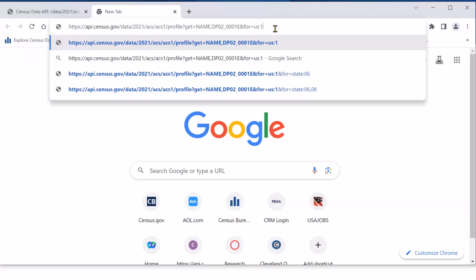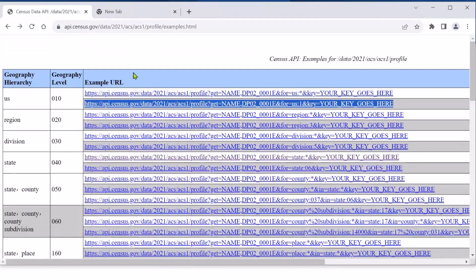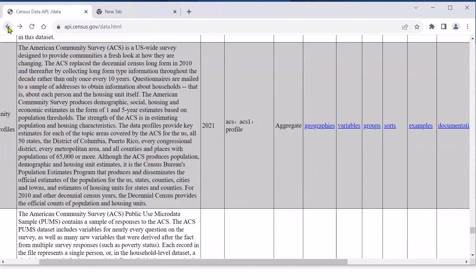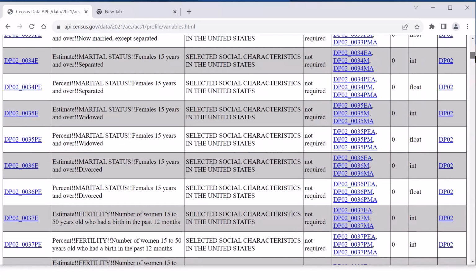So what I do next is go back to the API, back to the data set. I'm going to navigate back one screen to the data set. And this time I'm going to go into variables because I want to find the variable for Hispanic Latino. So I'm going to open up variables. And as you can see, there's an awful lot. There's hundreds and hundreds and hundreds of variables.